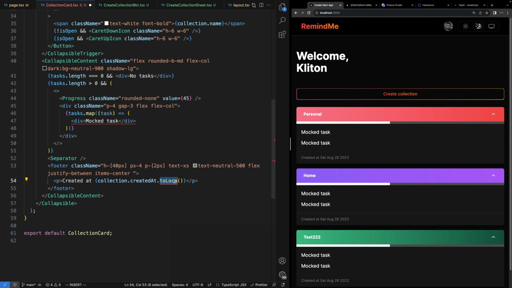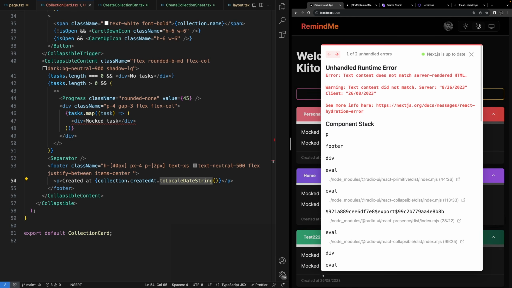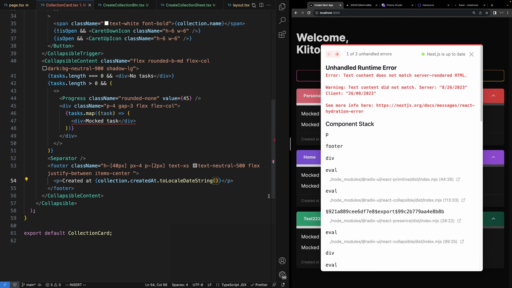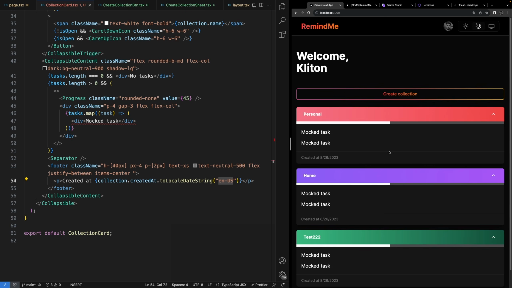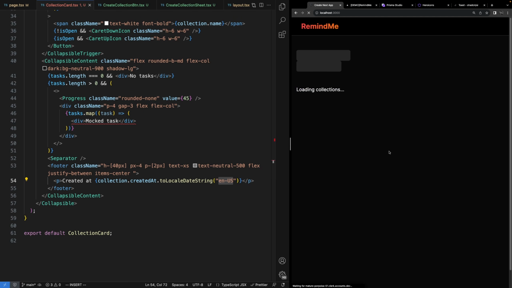But if I use toLocaleDateString, then I will have hydration problems, as you can see, because the server is transforming my date to this string, while the client is transforming the date to this string. And I have a mismatch error between client and server. So make sure to use the same format. Another way to fix this is to set a locale to toLocaleDateString. So, for example, en-US. And now, as you can see, I don't have errors.